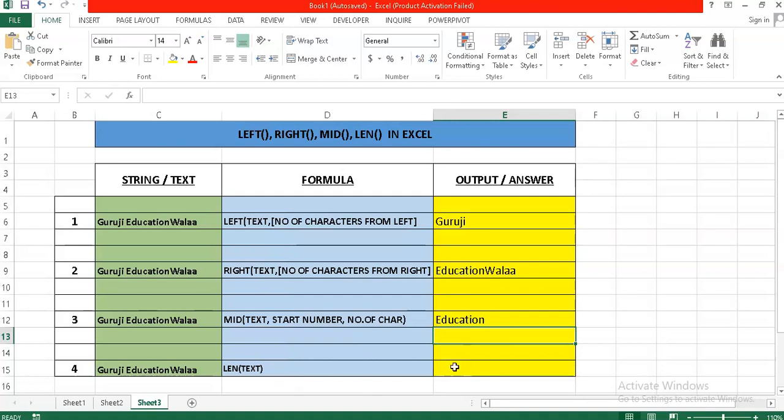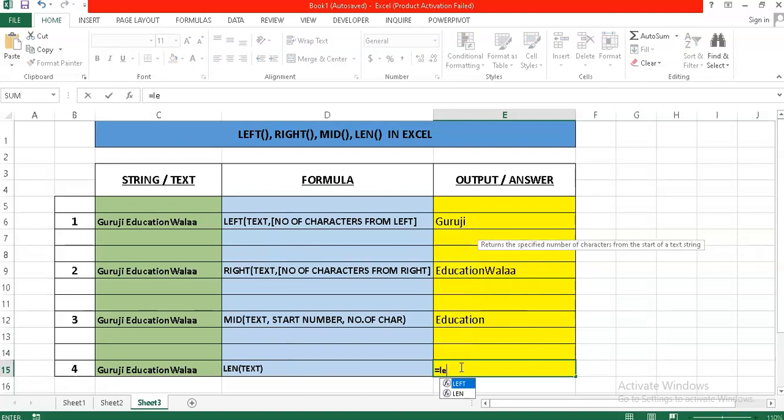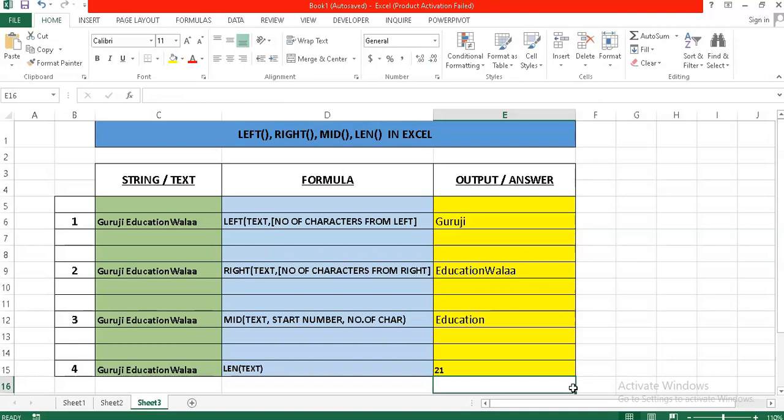Again we are going to see over here, that is equal to LEN. In that we mention the cell reference, that is C15. The bracket is closed and we press enter. So we will get the output as 21.